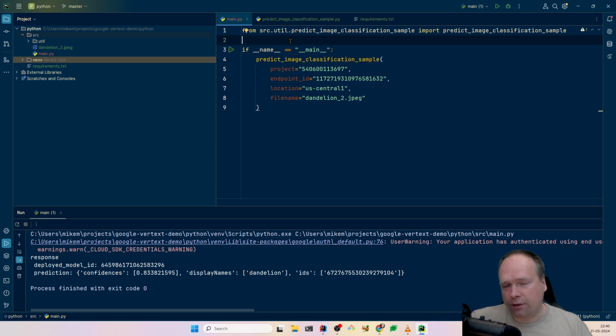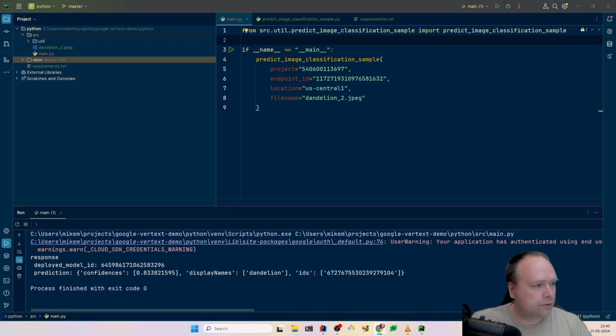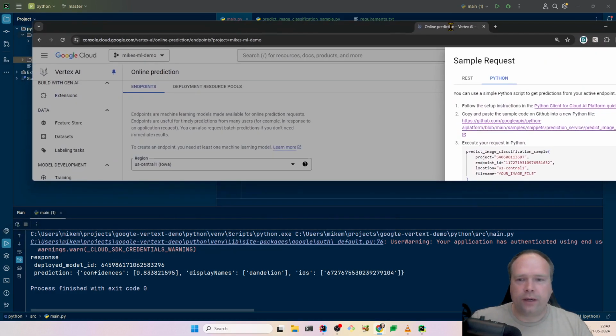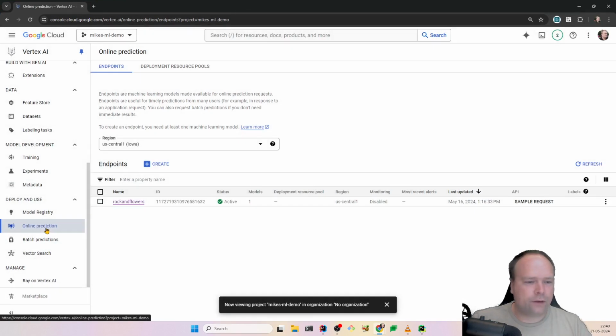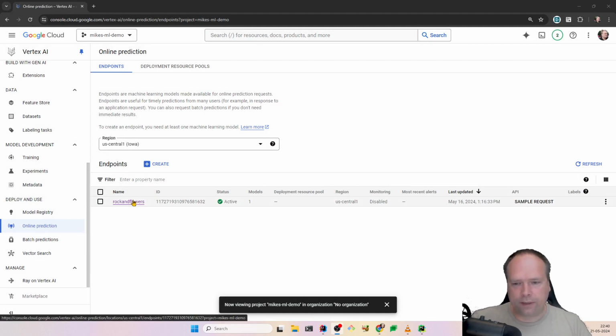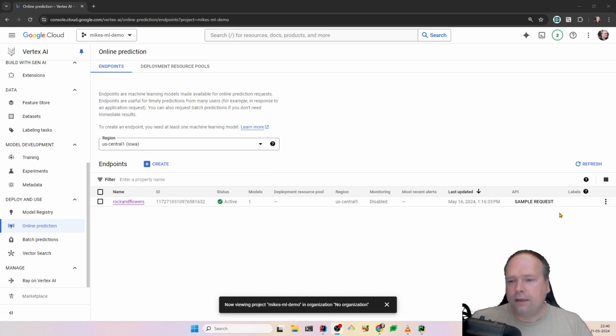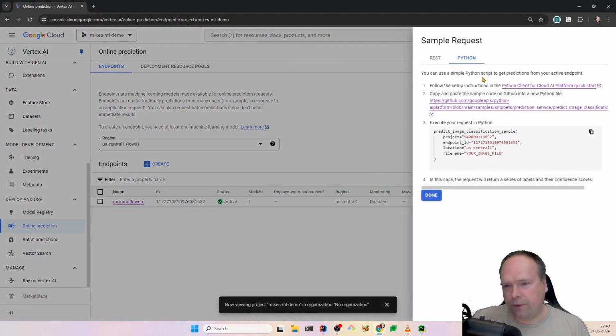I have some images and I want them to be classified and labeled with the correct label. How do we do that? I've already shown you how to do that with REST and with curl. If you didn't know how to do it, first of all, you would go to your Google projects, then you will find your online prediction right here. Go to online prediction right there. Then you will find your trained model. This is the one I have right here, rock and flowers. Then you just press sample request if you don't know how to do this already, and then you get this awesome help right here.